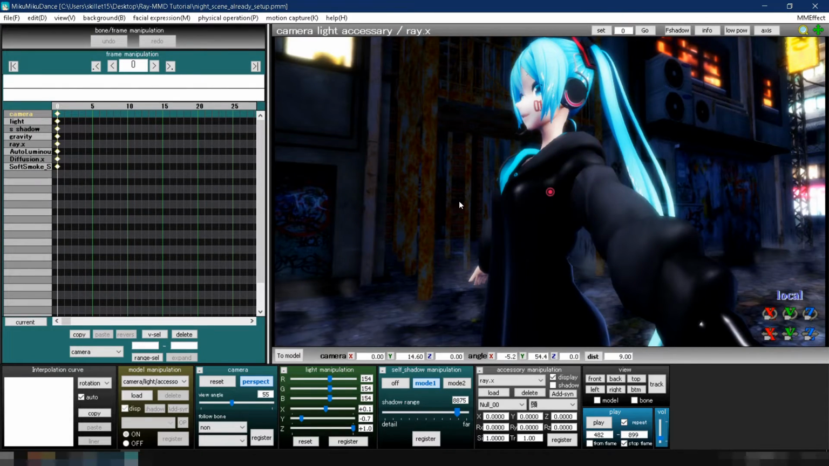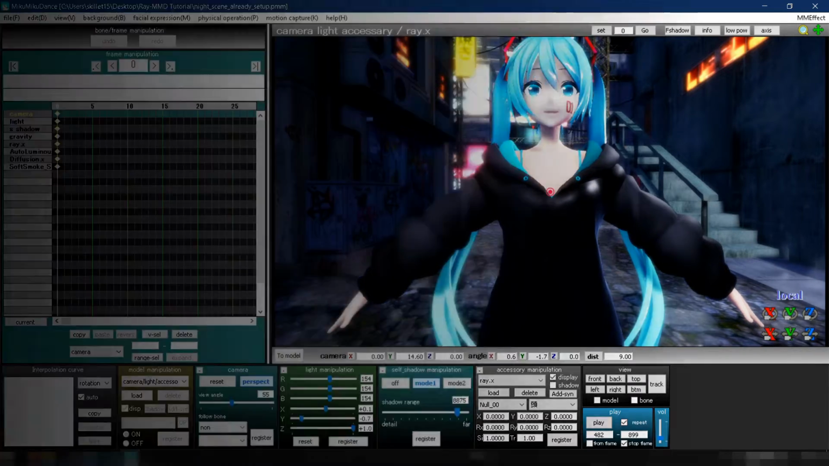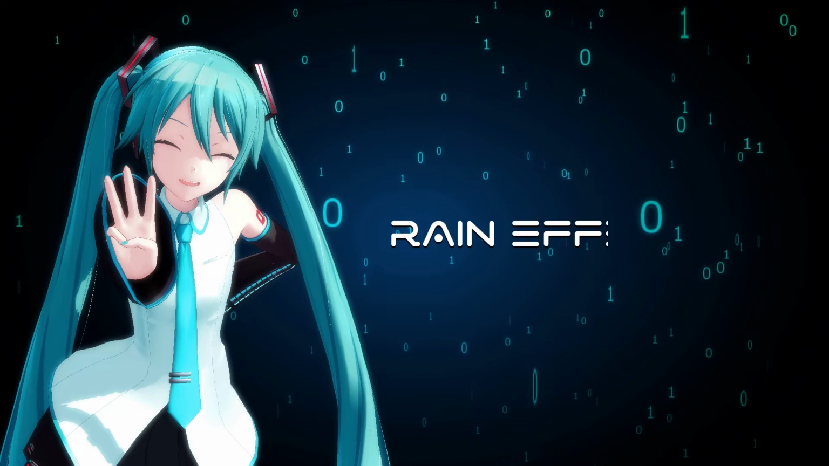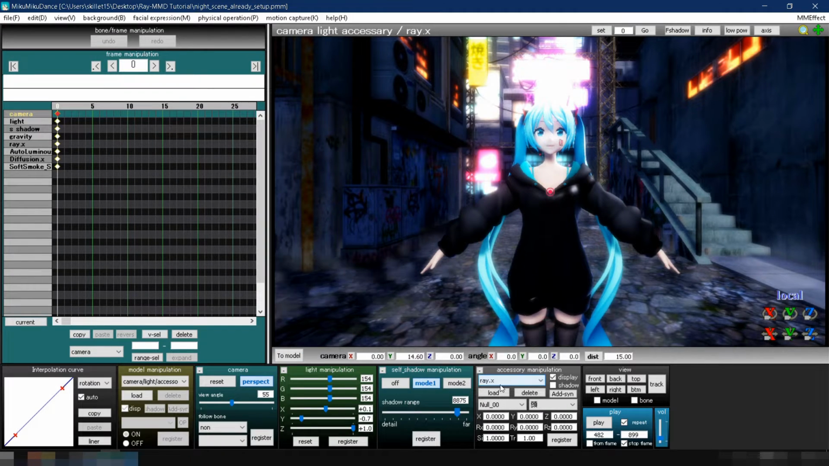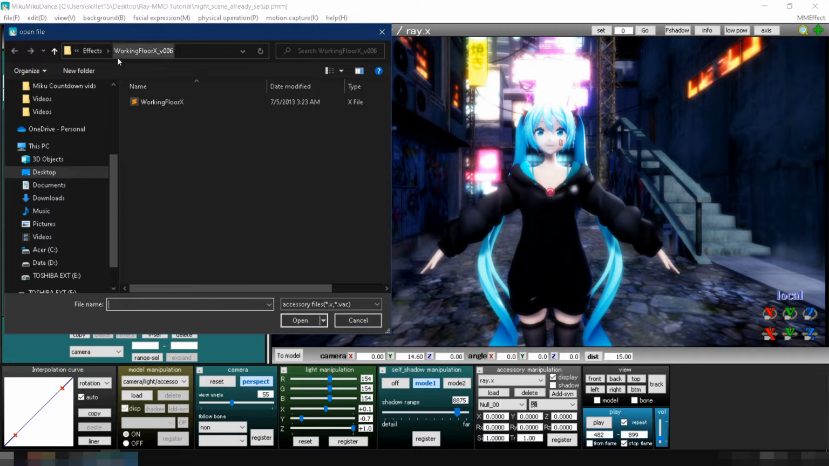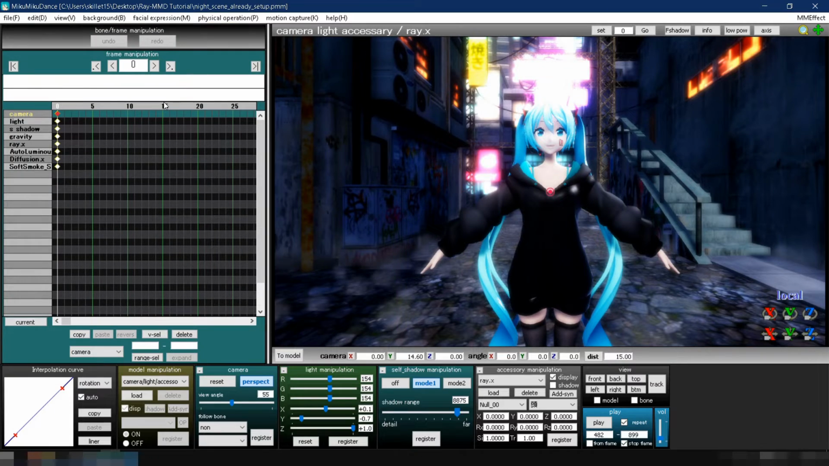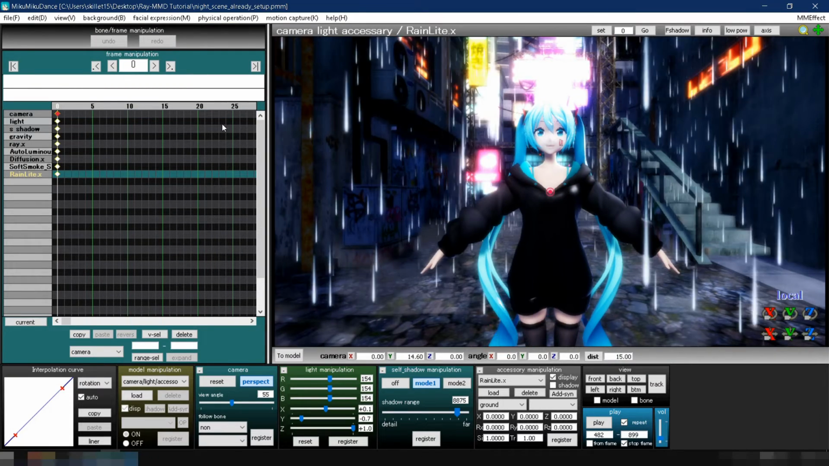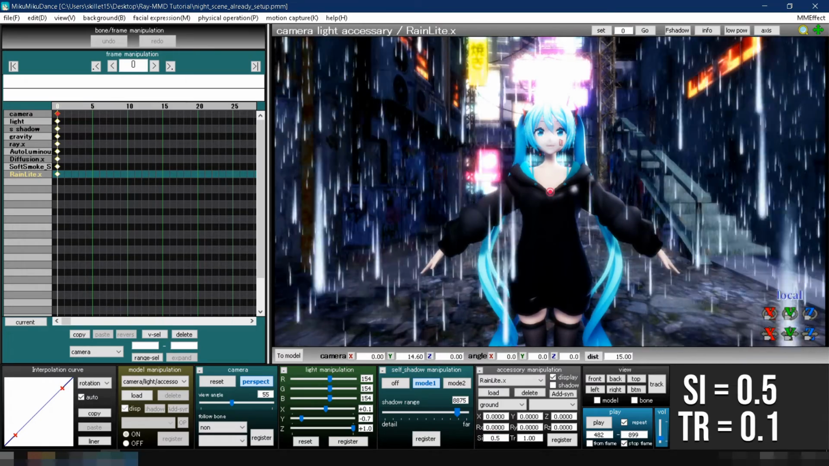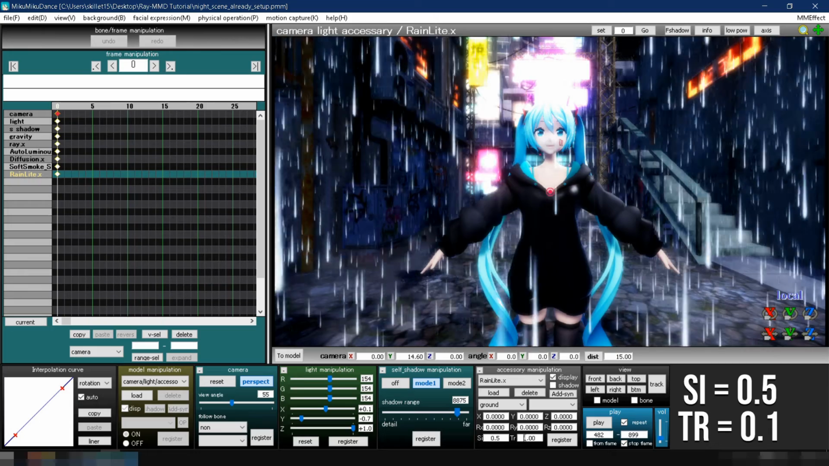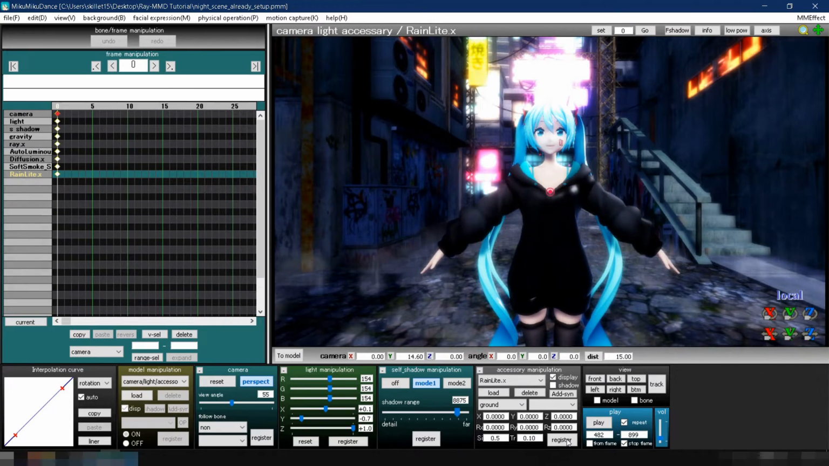Now that we've modified the texture of the model's materials, let's make it more realistic by adding rain. Now let's add the rain. Go to Accessory Manipulation, click Load. Navigate to the folder where you put your effects, click on the Rainlight folder, and select Rainlight.x. Adjust the size of the raindrops by modifying the value of SI to 0.5. Alter the transparency by adjusting the value of TR to 0.1. Click Register to save the changes.